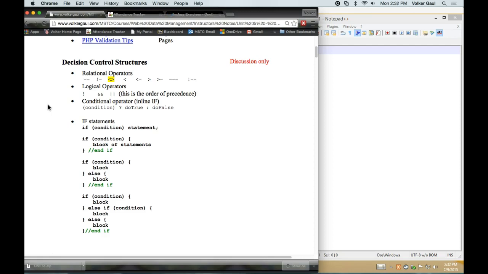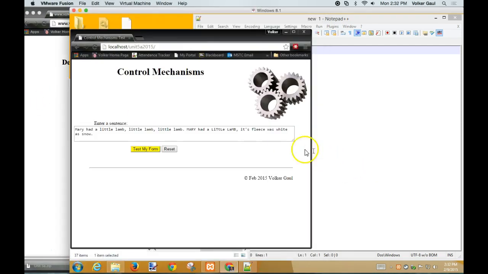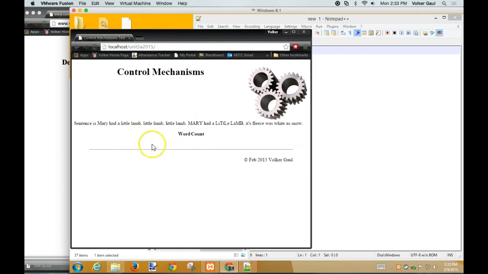Let's start in with the decision control structures. Real quick, what I have here is a quick application. There are actually two in this unit. This is the first one, just a big old long sample string with Mary in different capitalizations. We're going to mangle that string up a little bit, do some array processing on it so that you can get comfortable with arrays. And then when we process it, it counts how many times each word shows up and those kind of things. So that's my plan.